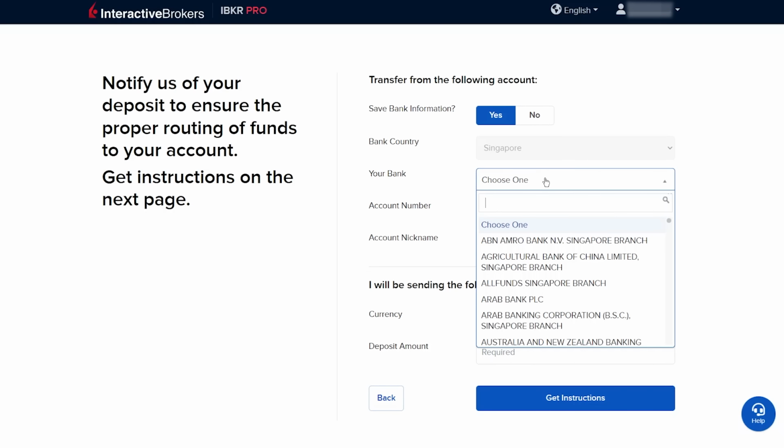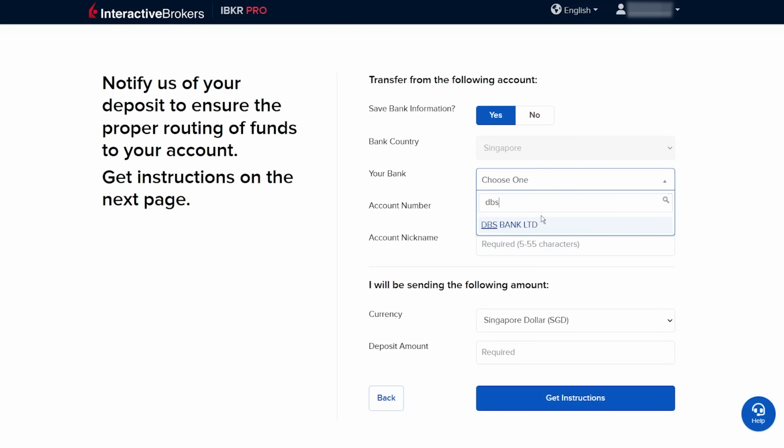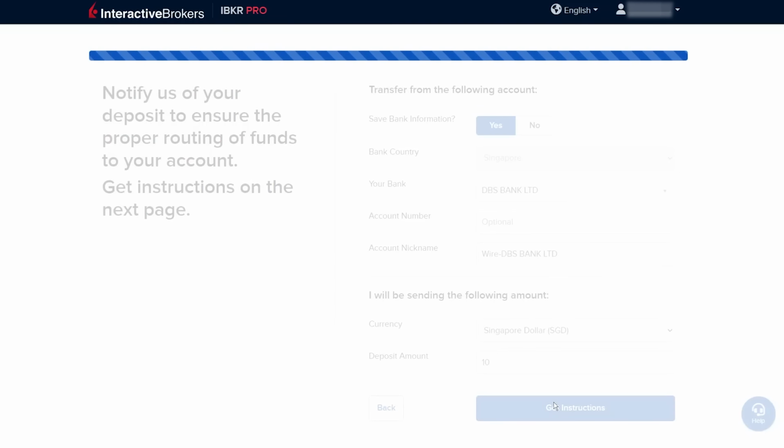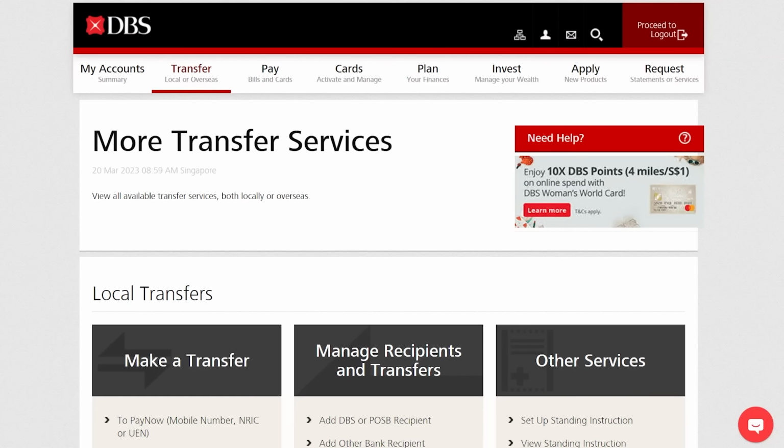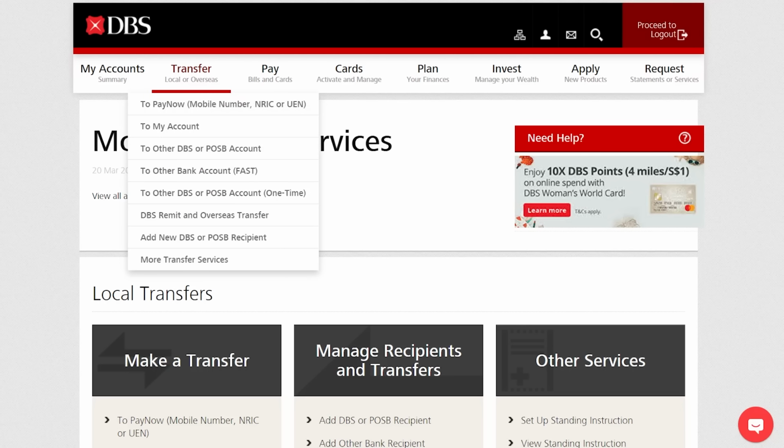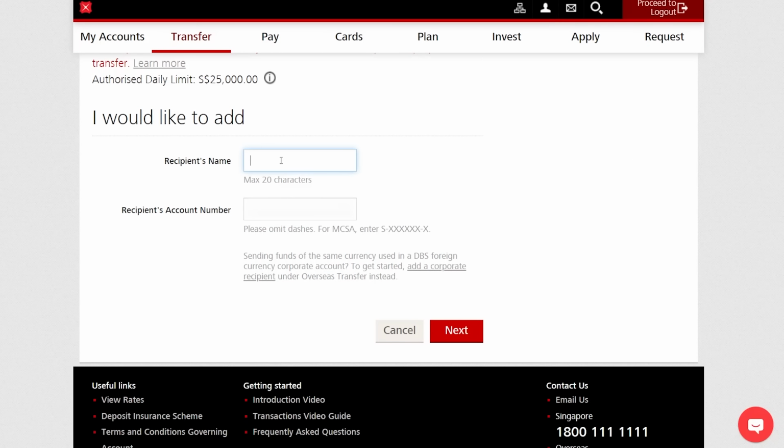Fill in all the info here. For the deposit amount, I suggest trying out with a small amount first. For example, $10, just in case something goes wrong. Once you are done, click Get Instructions. You will see your instructions here. So just head over to your bank account. I'm using DBS Bank, so I'll just show you how to do it with DBS Bank. At the top, mouse over transfer, click Add New DBS or POSB recipient. For the recipient's name, just enter Interactive Brokers.